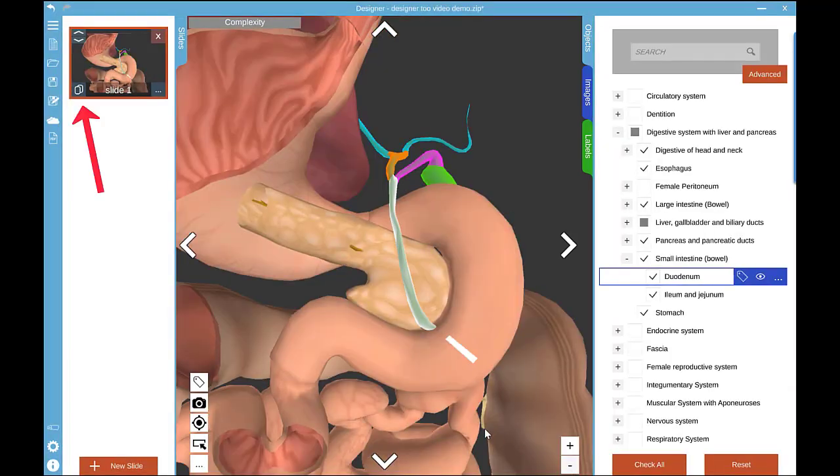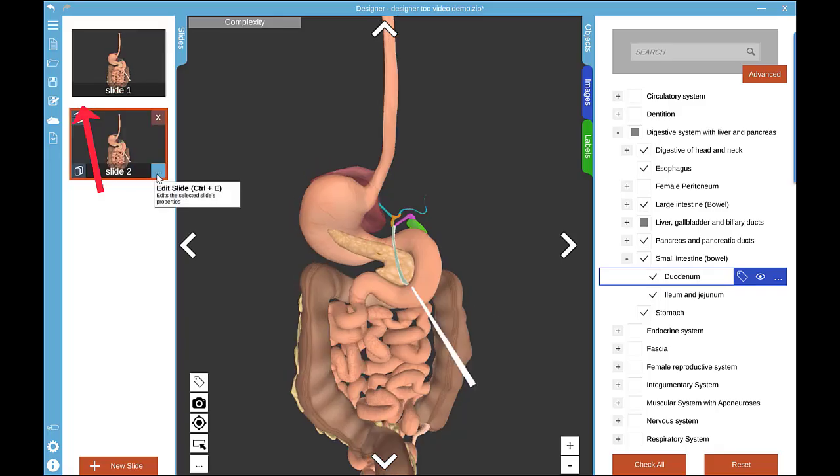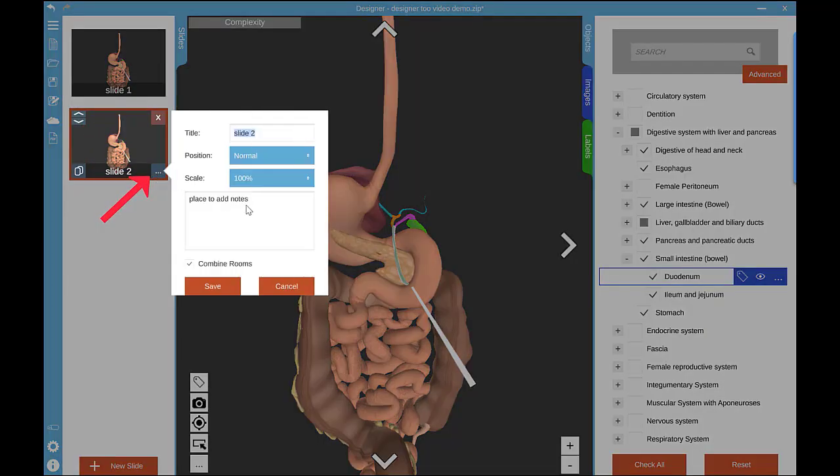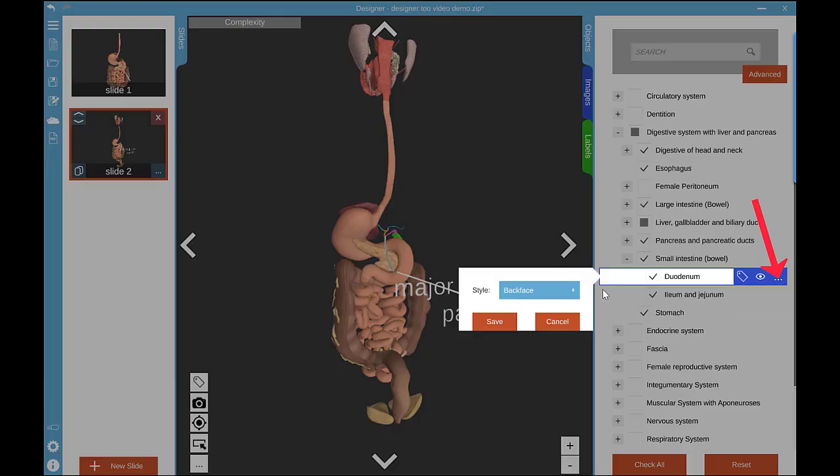To make the second slide, I'm just going to duplicate the first slide. In this next view, I want to make the duodenum transparent so that the students can check to make sure they understand where the papilla actually is. I need to work with the duodenum object, and I click on the Edit Object icon and drop down to the Transparent effect. It doesn't matter which color you choose in this case.